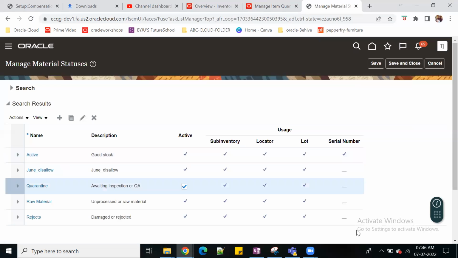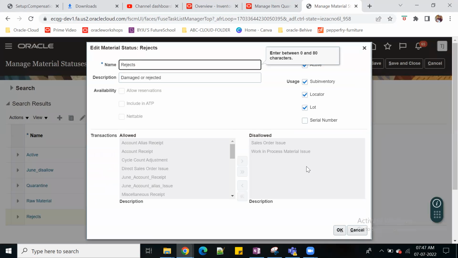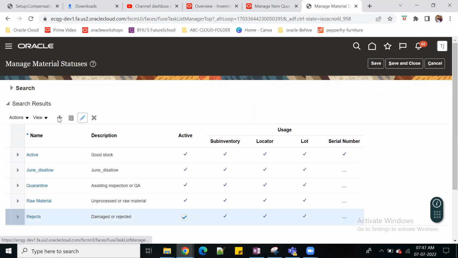Similarly, this is the quarantine, but yesterday we selected rejects. When you go here, I can see sales order issue, but what we tried yesterday was a miscellaneous issue. That is the reason the system stopped that particular transaction. So for that, what we need to do is create a status so that we understand things.